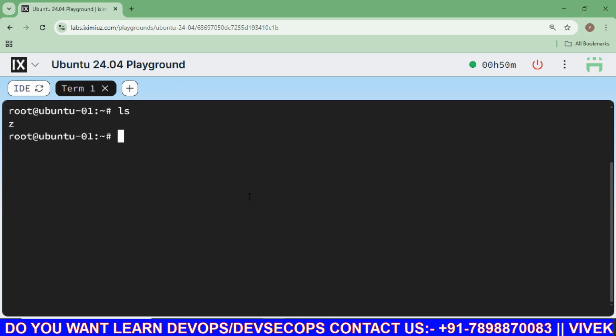Now if you want to delete empty directories, then you can use the hyphen d option also. D for directory, for empty directories. So guys, this is the way.